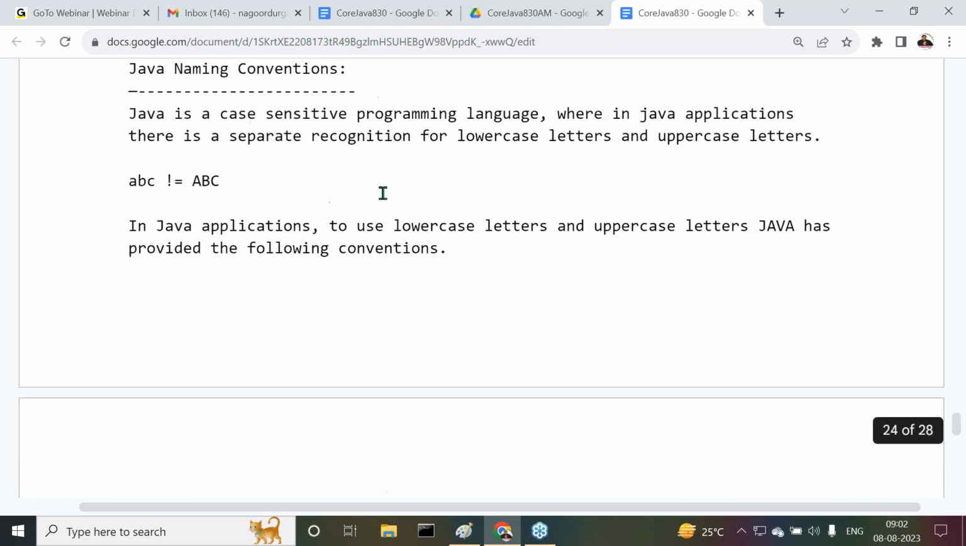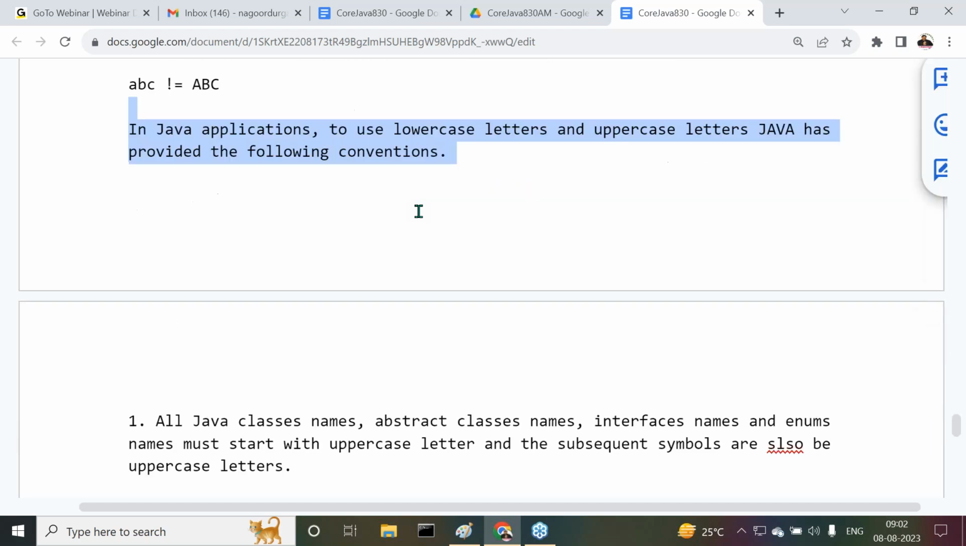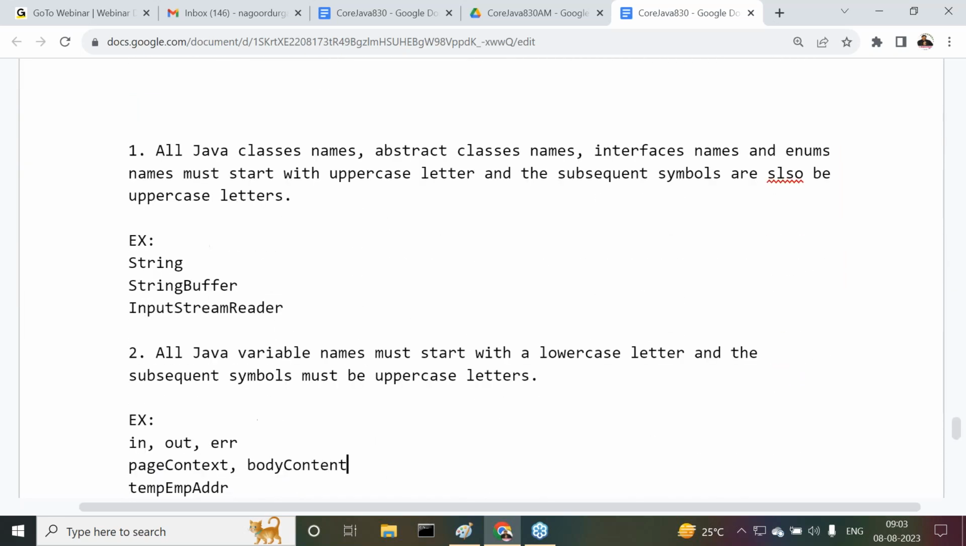First of all, here we started Java naming conventions. What is the meaning of it? Java is a case-sensitive programming language, where in Java applications there is a separate recognition for lowercase letters and uppercase letters. Both are not the same. Small abc is not equal to capital ABC. In Java applications, to use lowercase and uppercase letters, Java has provided the following conventions.